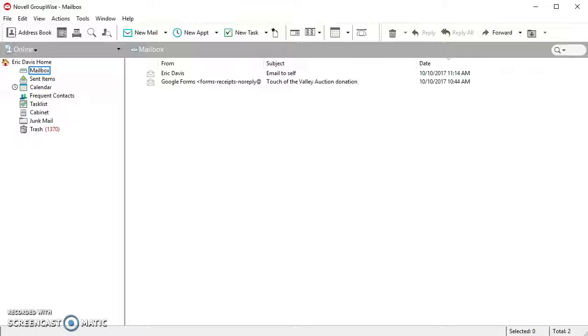Today we're going to look at using the Groupwise desktop app. We're only going to be looking at some very basic, simple things to do so that we all understand how to send, receive, and forward email. So I like this particular view.